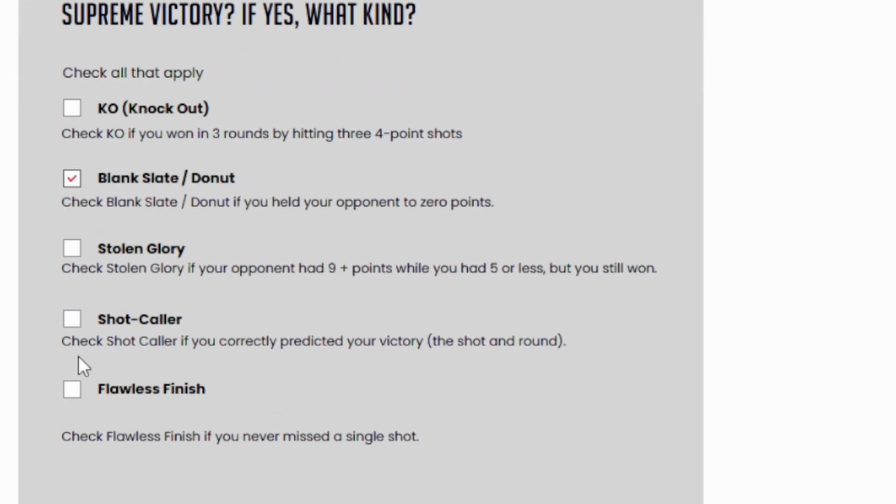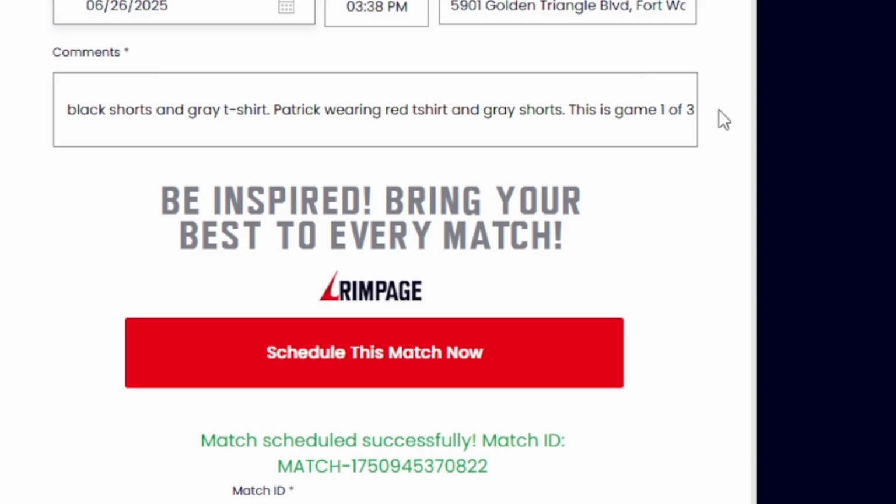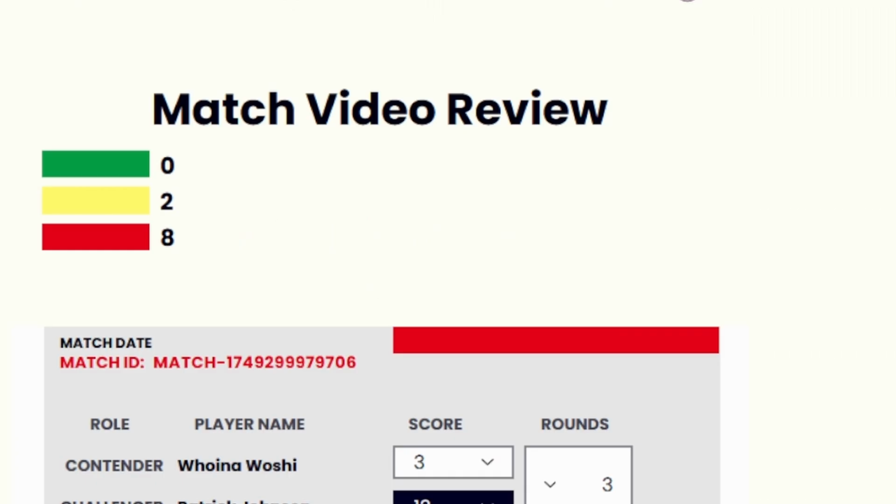Shot caller. Check shot caller if you correctly predicted your victory to the shot and the round. So remember, I was scheduling the match. If I had predicted victory here when I'm scheduling the match and I put in this box, I predict I'm going to win this match in 5 rounds, and the game-winning shot is going to be a 2-pointer from the wing. So I'm predicting the victory. I'm predicting the round in which I'm going to win it, and I'm predicting the shot that I'm going to use to win it. That's called shot caller. And if I make that prediction, and then I actually fulfill the prediction, that's called shot caller.